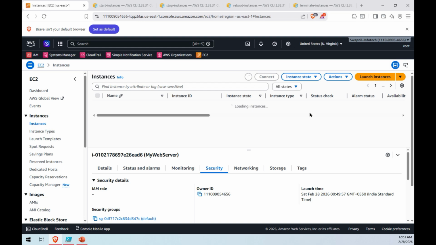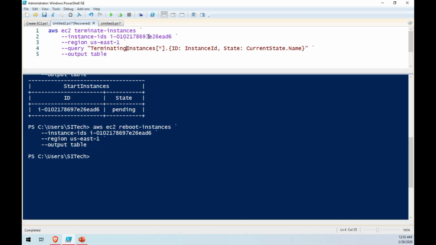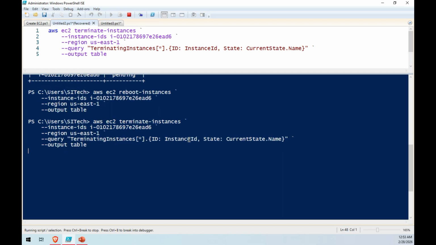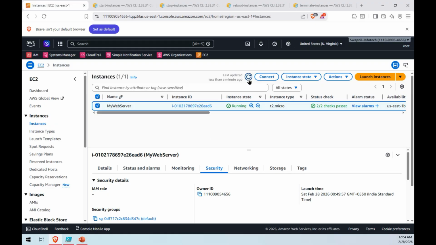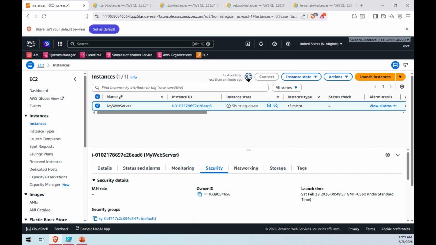It is 2/2 checks passed. So terminate-instances, instance ID, region, okay, fine, and then I'll run this command. Now the current state is shutting down, but it will change to terminated. So we'll refresh this. And you can see here the instance has been terminated successfully.